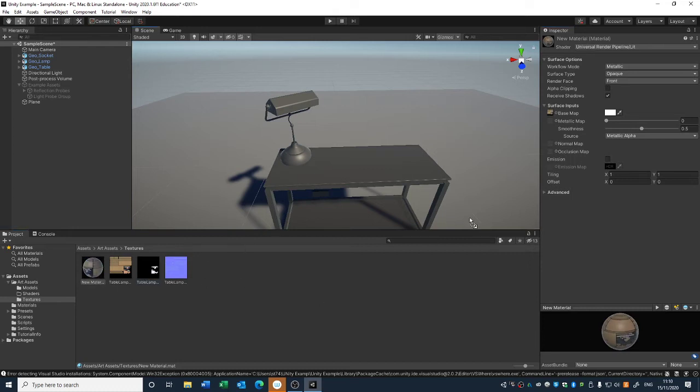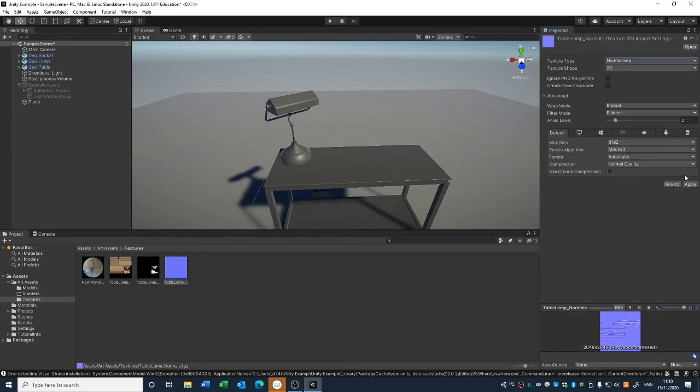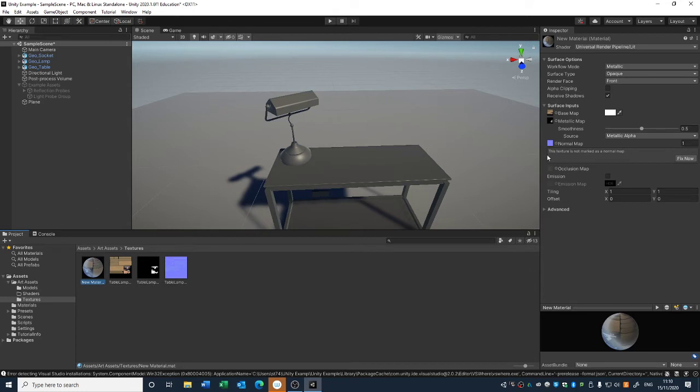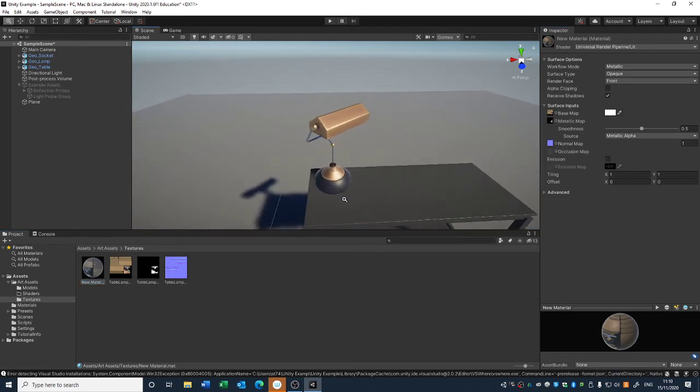I'm then going to drag the metallic texture into metallic, and I'm going to drag the normal into normals. And we want to select our normal map as well, and go to texture type, normal map, and apply. If you don't do that, you can also do it from the material itself, because it will remind you by clicking fix now. And now we can just drag this onto our asset.